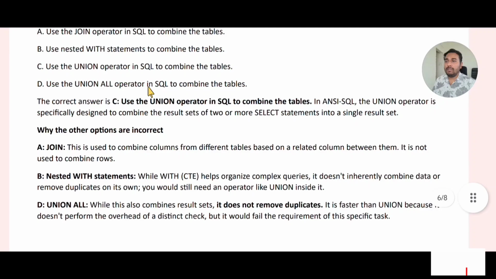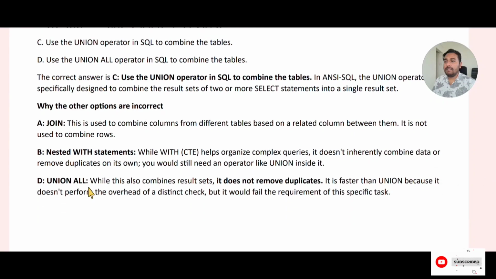D says use the union all operator in SQL. Union all also combines the result sets, but it does not remove duplicates. And it is faster than union because it doesn't perform the overhead of a distinct or data check, but it would fail the requirement of the specific task, which is the removal of duplicate records. So option D is also not a correct option.